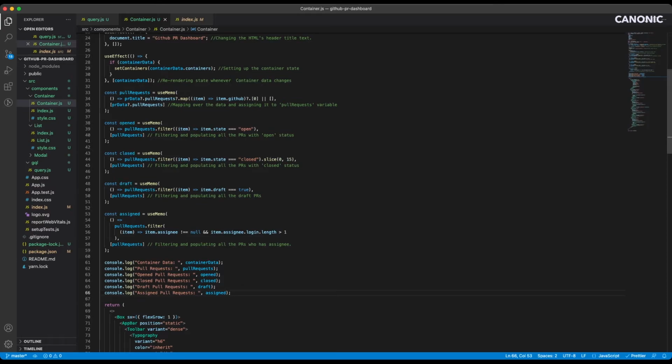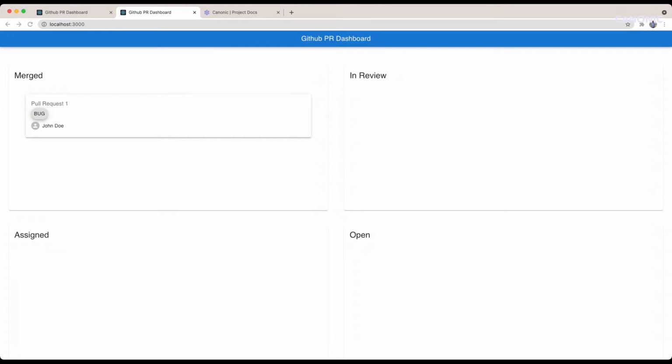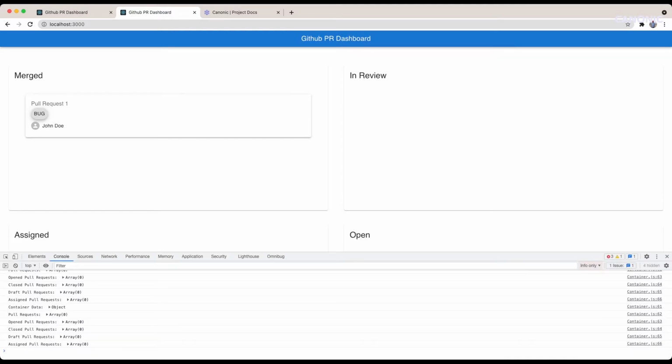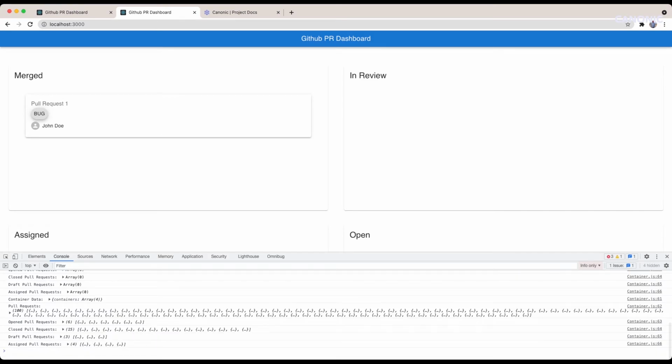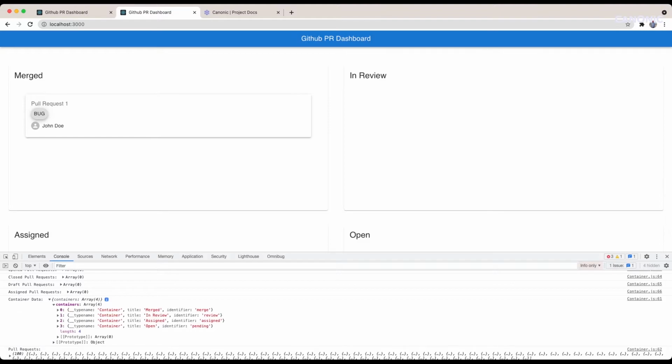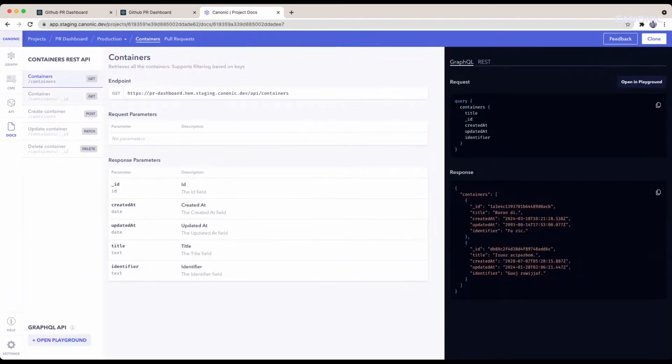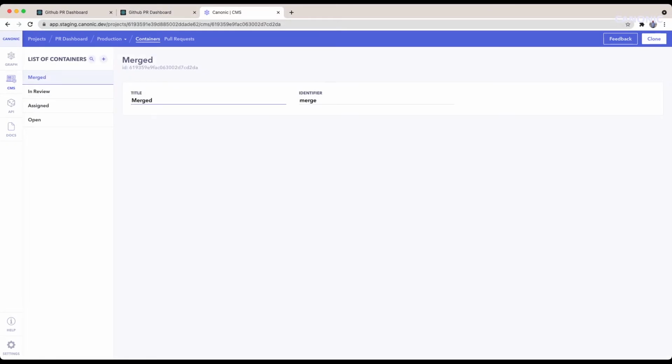Let's head to Chrome and see if they're printing it. Let's quickly refresh it. If we open our developer tools, you can see we got the container data here, getting four values, all of which we defined in our project here.